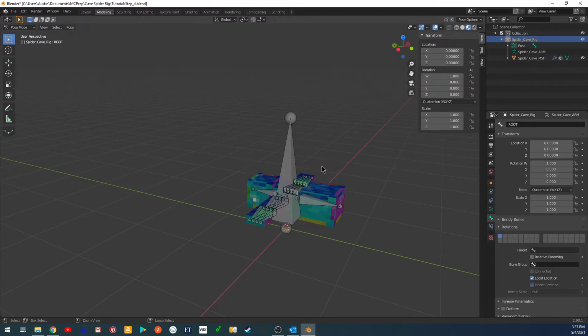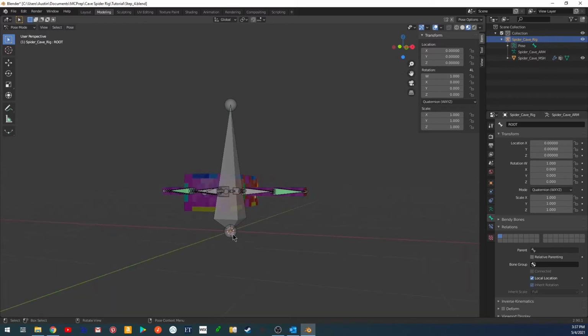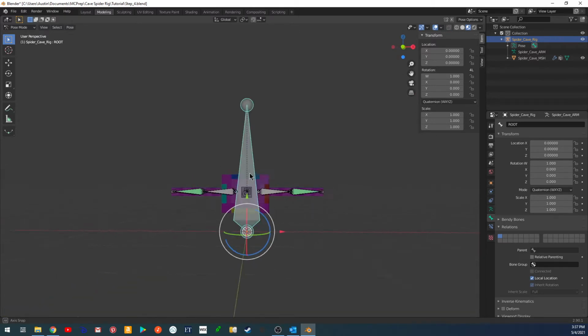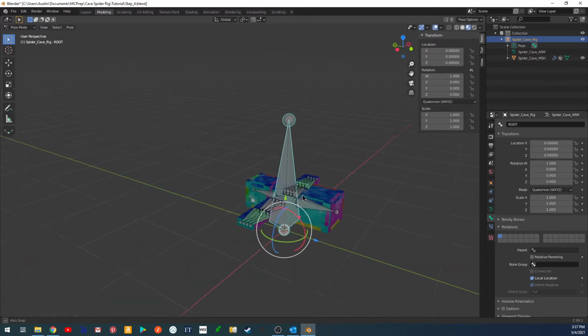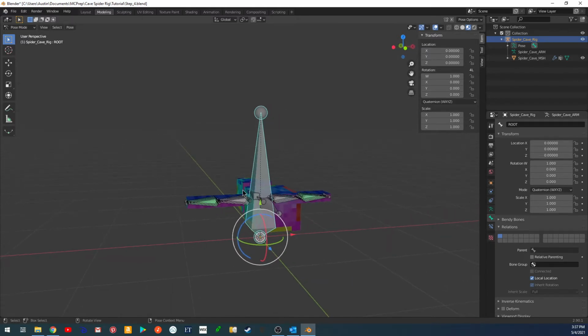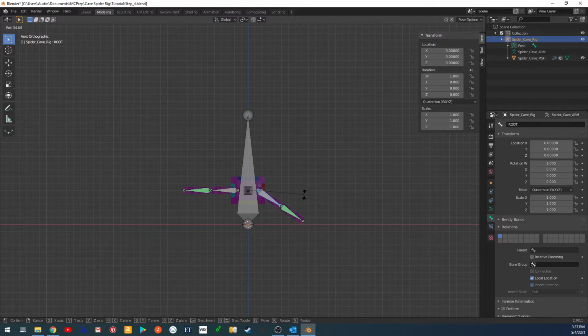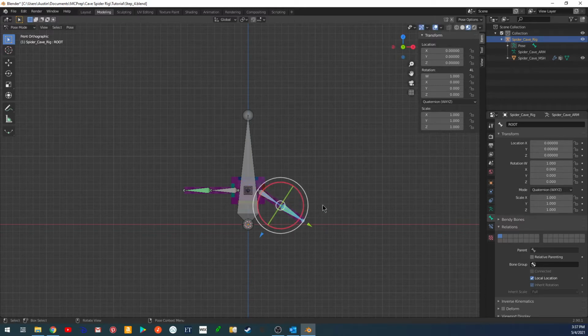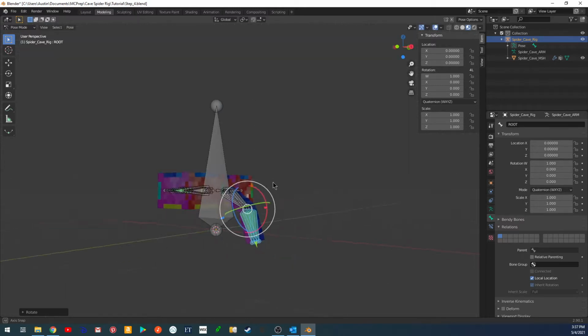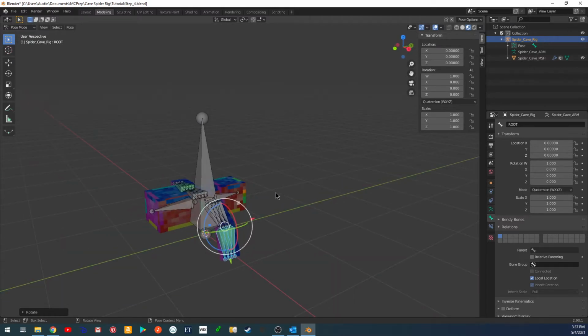Go back in pose mode. Now you can see that the root is at the origin, but the spider is lifted off the ground a bit. And if we just do a quick check, yes, you can see that all of the rigging still works. But this time it hangs off the ground a little bit.